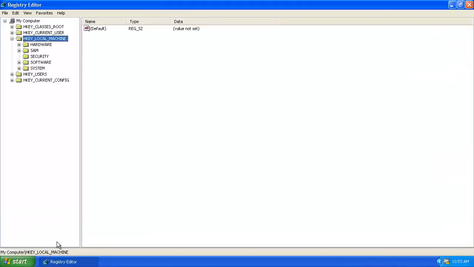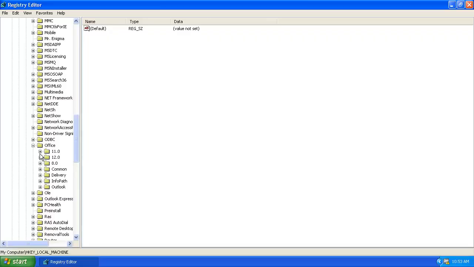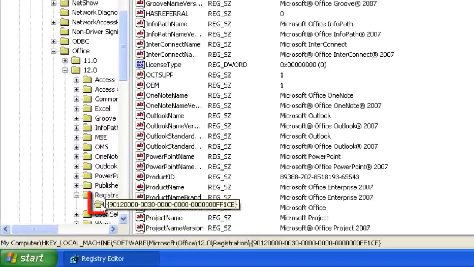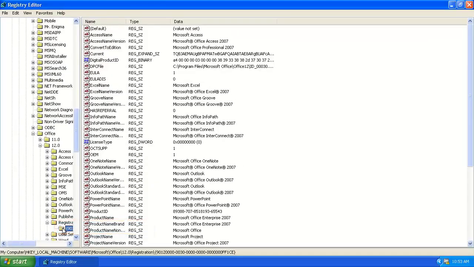This will load the registry editor. Within Registry Editor, you need to navigate to HKey Local Machine, Software, Microsoft, Office, 12.0, then Registration. Inside the Registration folder, you will find another folder labeled with many numbers. Click on this to open its contents in the right side of the window.